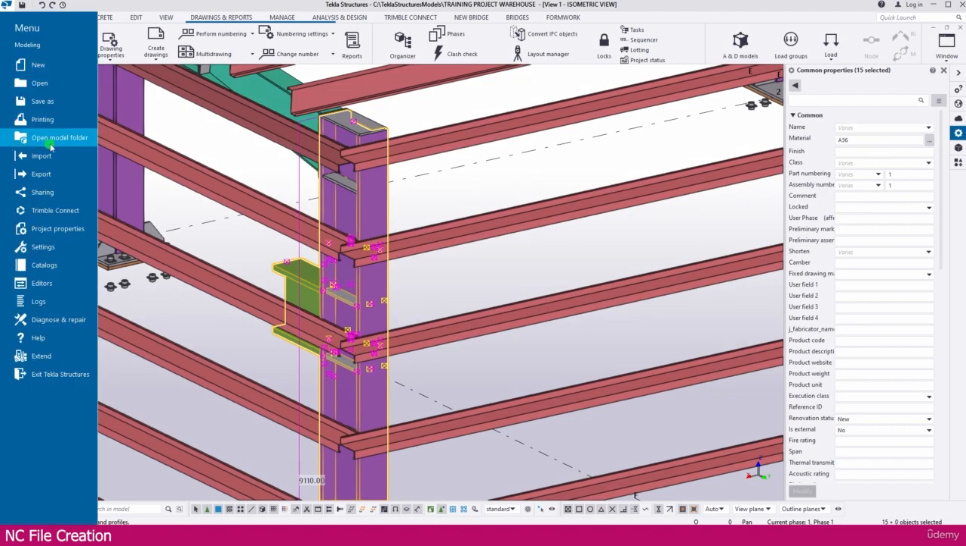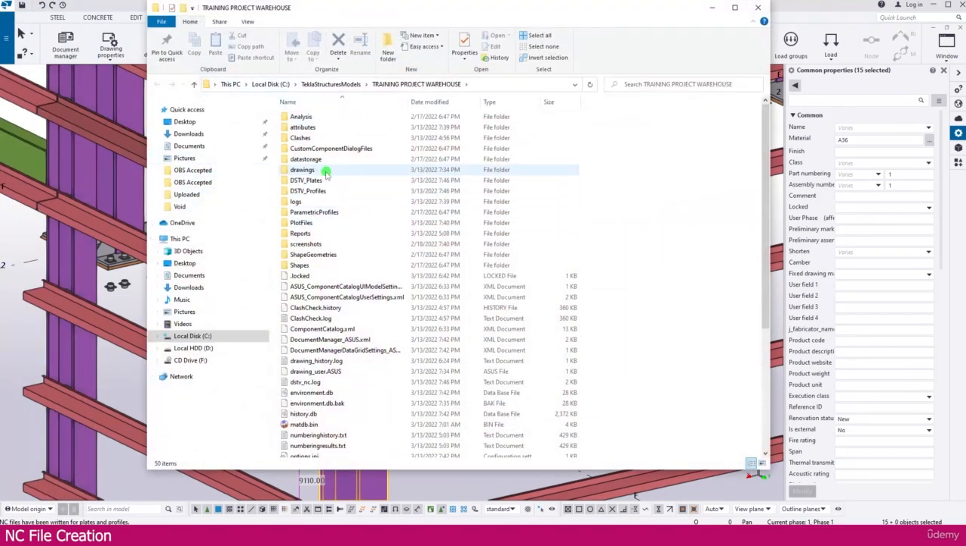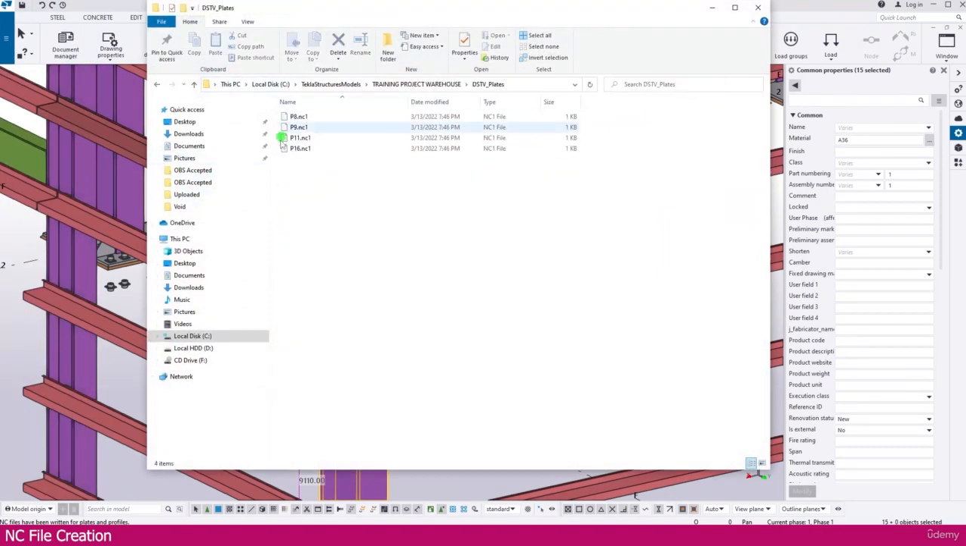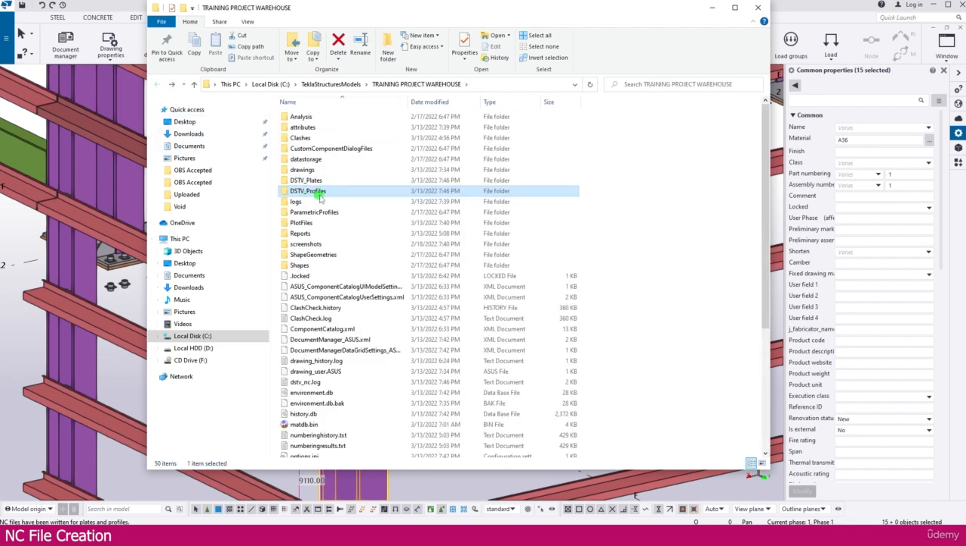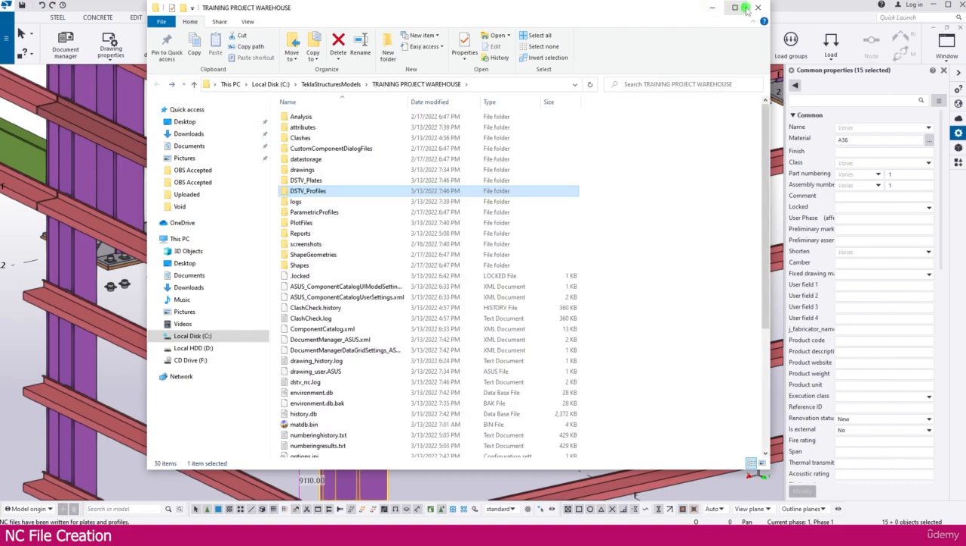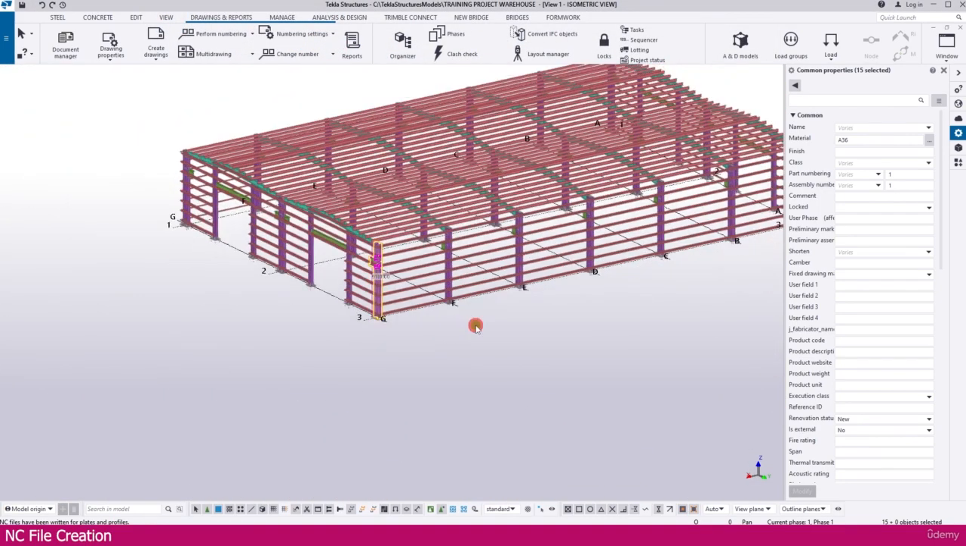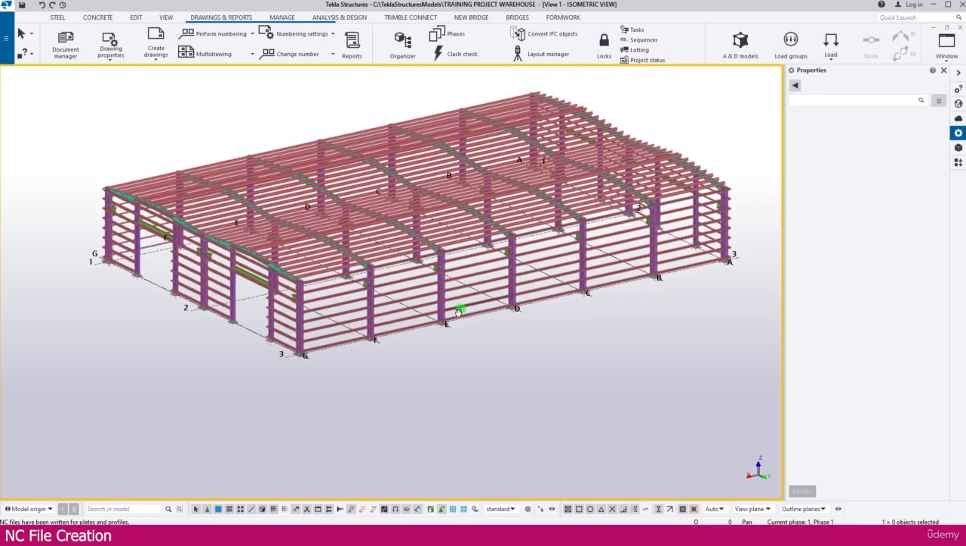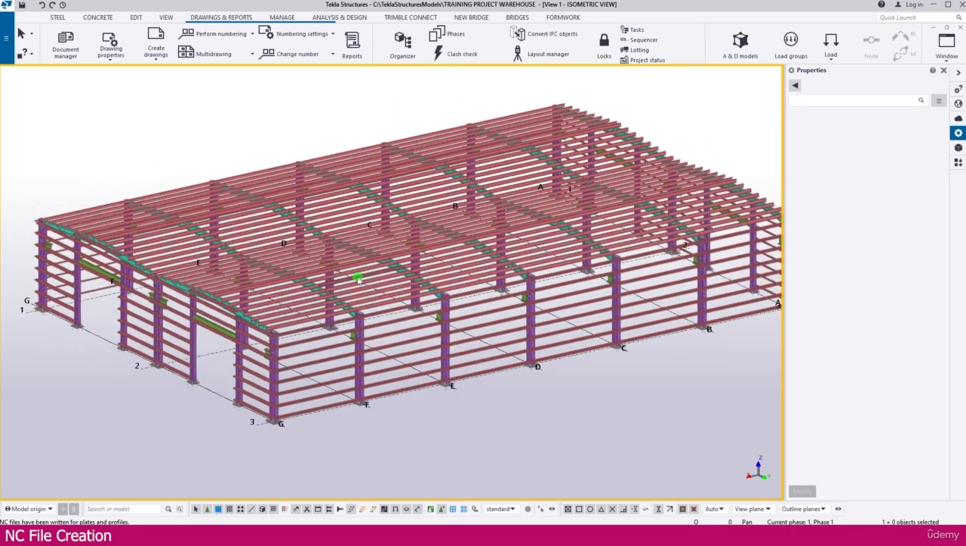Next I go to open model folder. Now you can see here DSTV plate. Here it is created, DSTV plate NC file. This is NC file. Then if you go to DSTV for profile, you will get the column, and here it is L profile. So this is all the things created. In the same way you can select all the members and create NC file for this project.